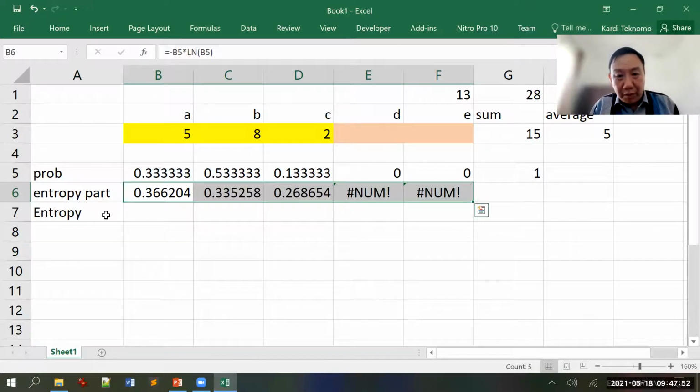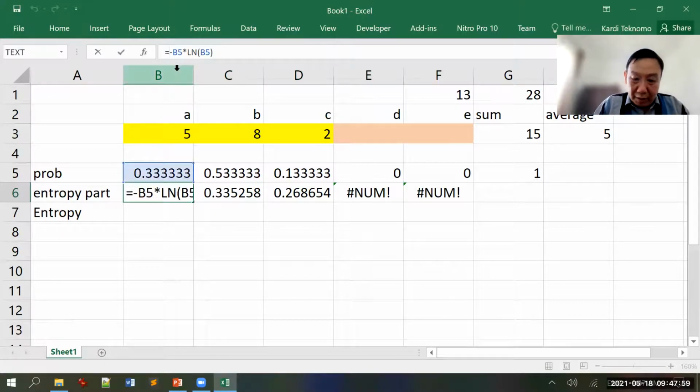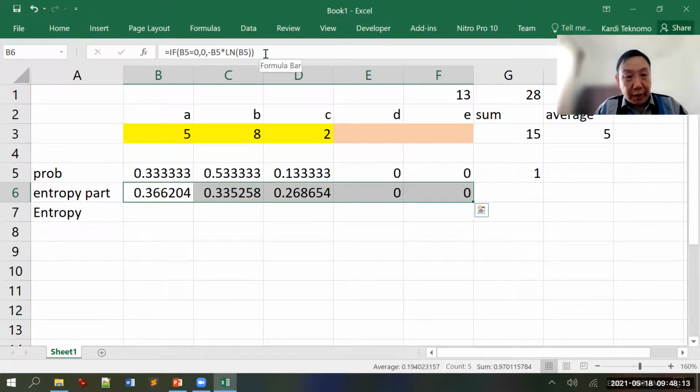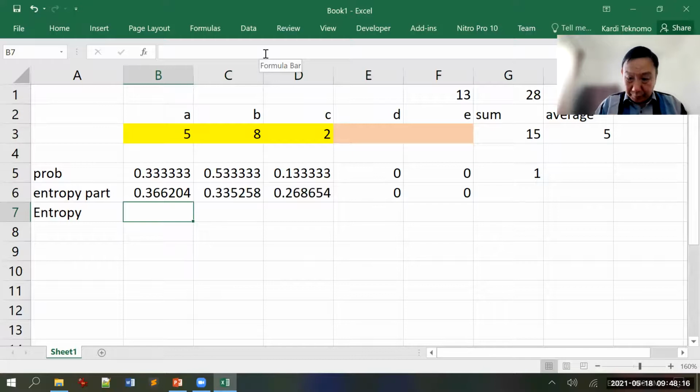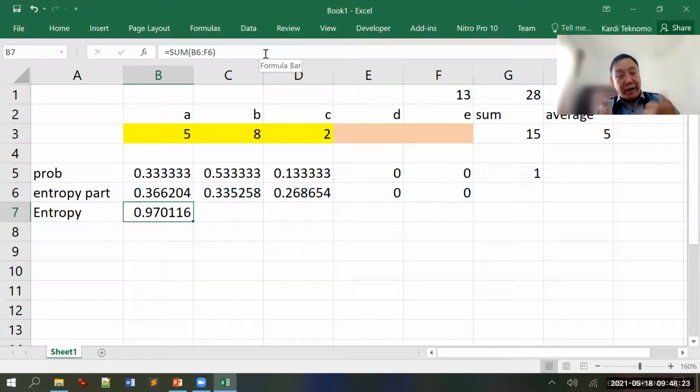But there is a problem. What is the problem? If the probability is 0, ln is not okay. So we say, if the probability is 0, then make the entropy part 0. Otherwise, compute that entropy part. Then what is entropy? Entropy is the sum of the entropy parts. Clear? So I get the entropy already.